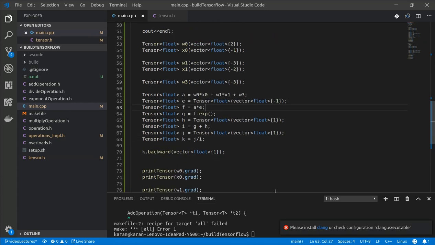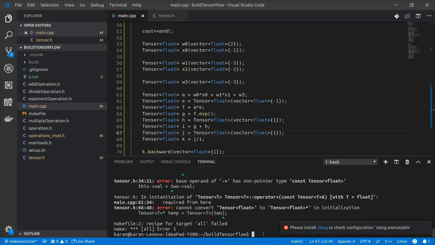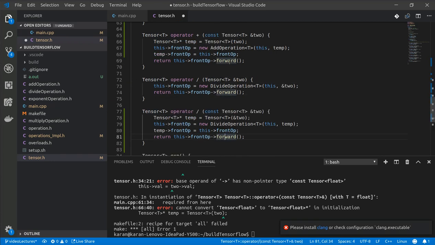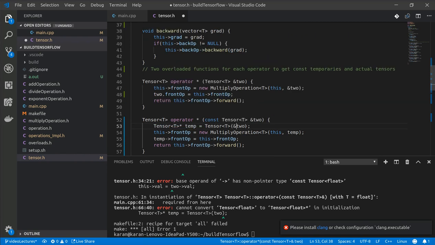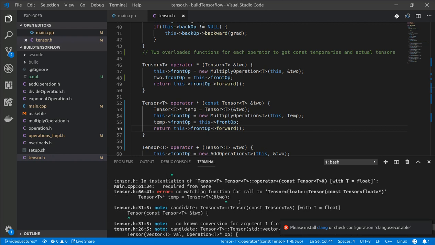Now, as you can see, if you do this, we should get the same result for both. Cannot convert TensorFlow star initialization. Okay, so there's one more error: no matching function called to TensorFlow, const density.